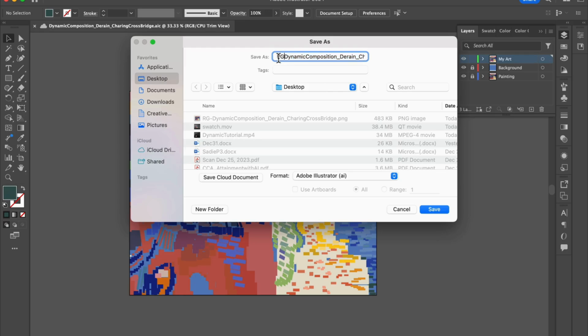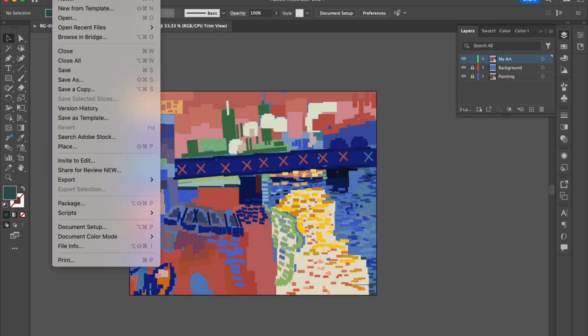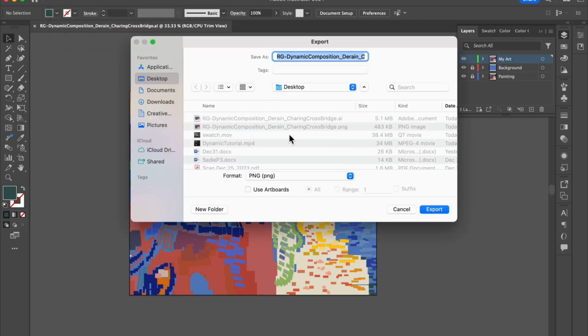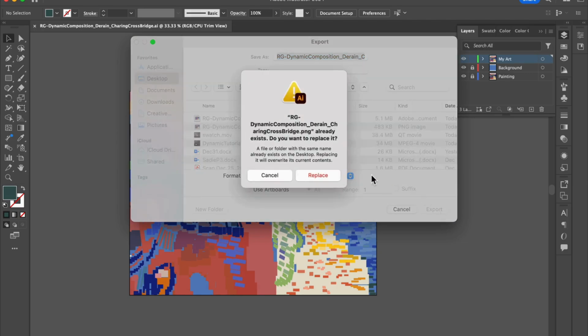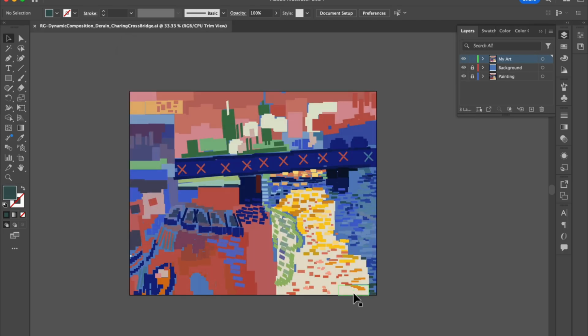Now I'll save it and export it. I'll name it RG-. Okay. And now I'll export it. Export as PNG. Export. Great. Now I'm ready to post that PNG to the discussion board.